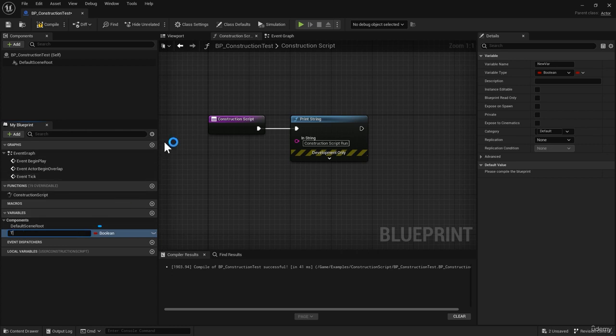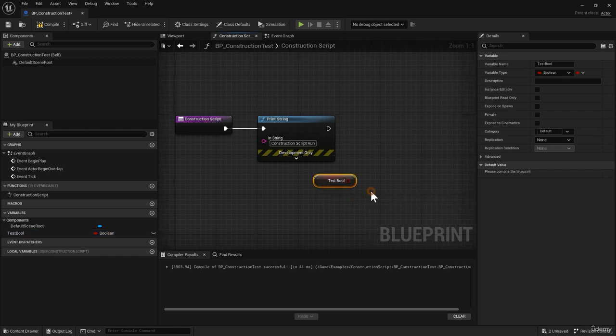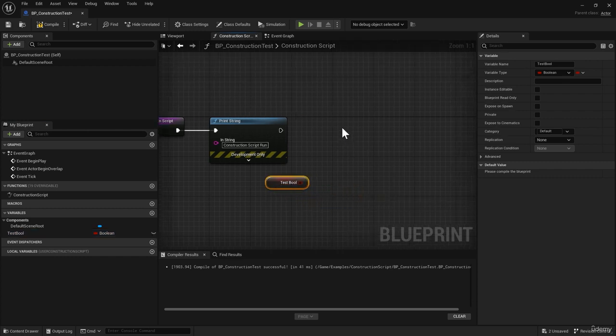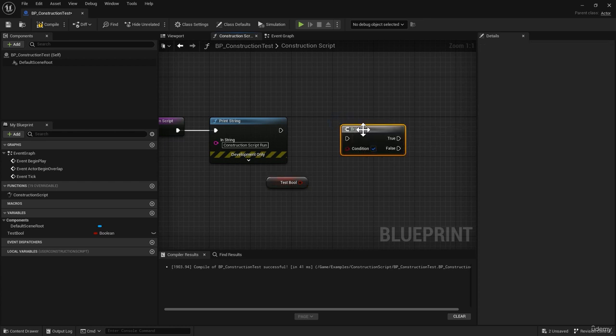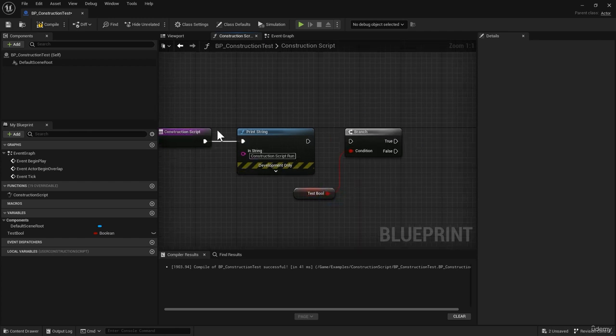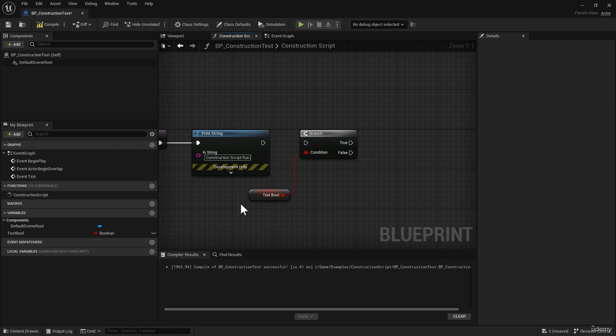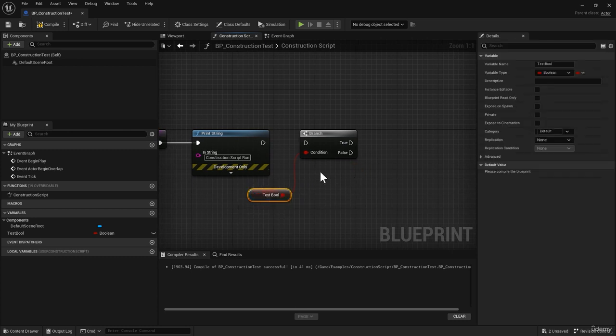So I'm going to call this boolean test bool. And I'm going to drag out this variable, select it. I'm going to run a simple logic test in here. So hold down B on my keyboard and left mouse button click to bring out the branch node. So connect this one to the condition. So whenever this construction script is run, if this test bool is false, I'm going to set it to true.